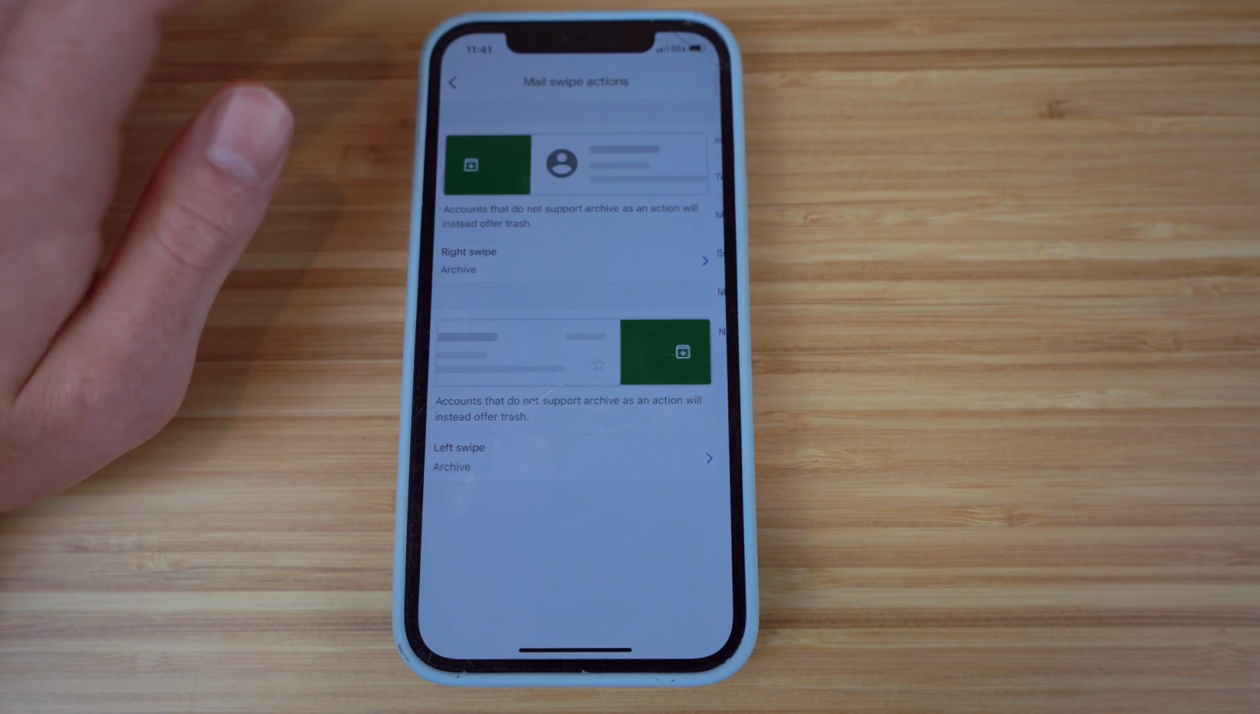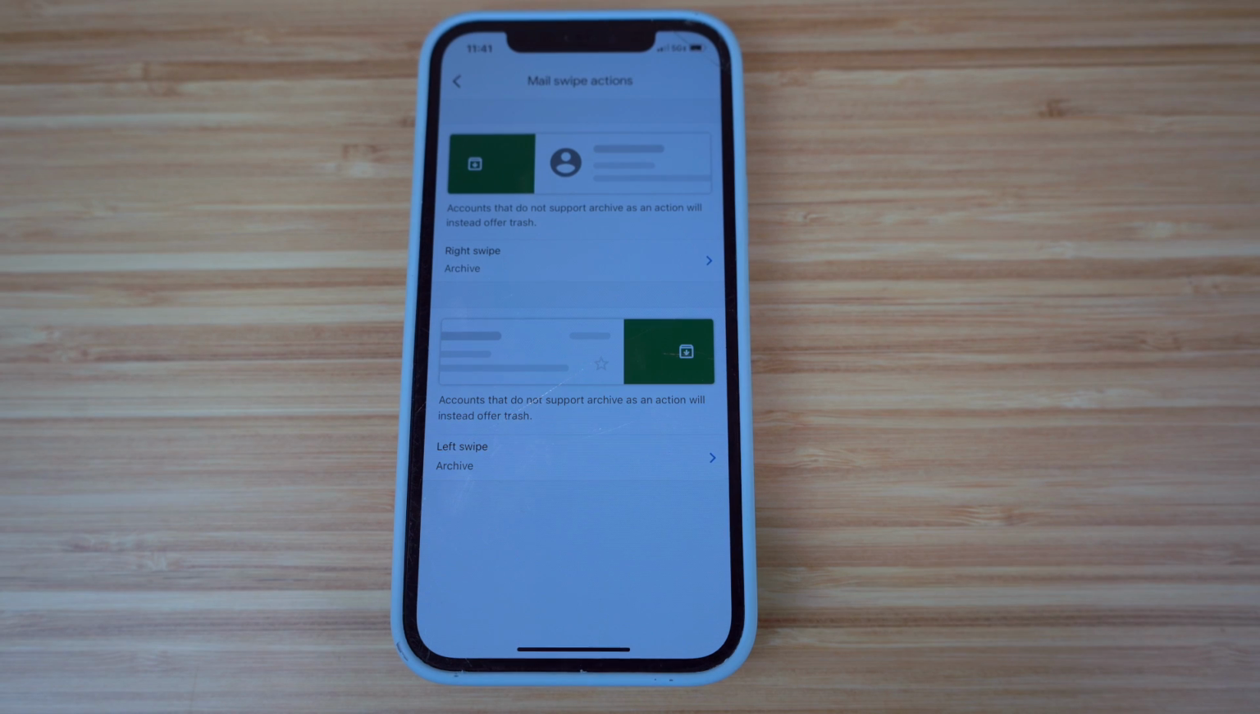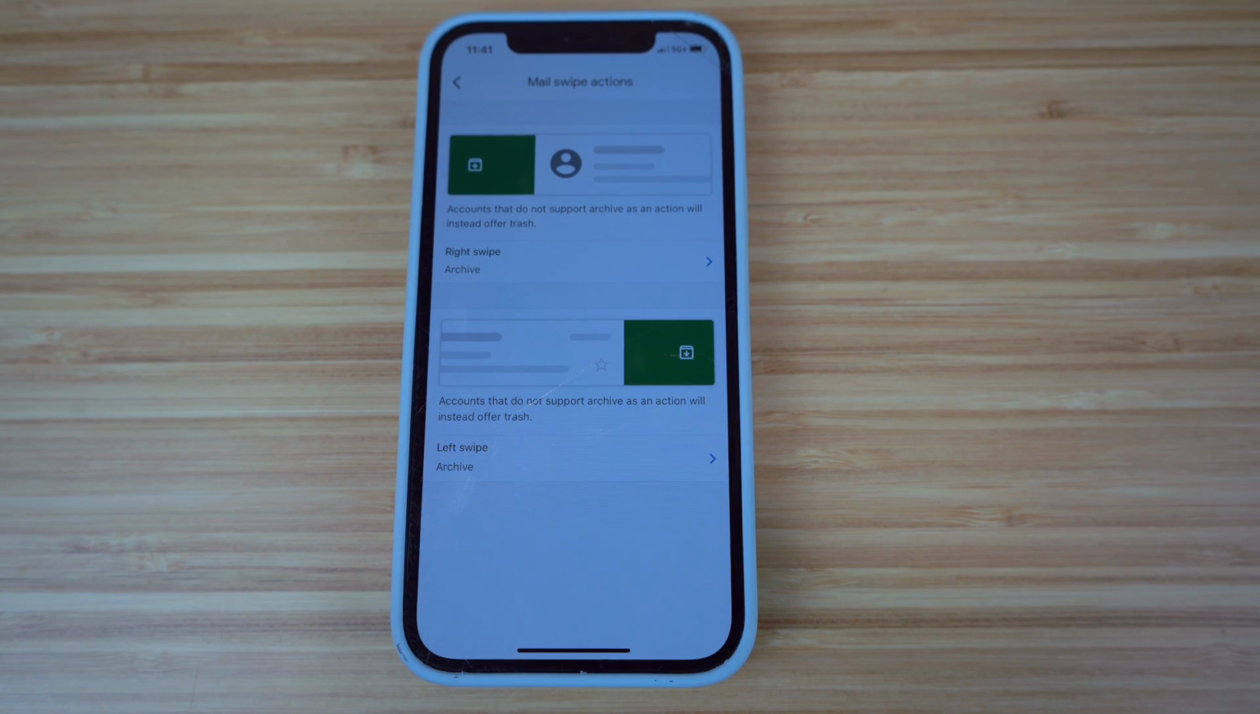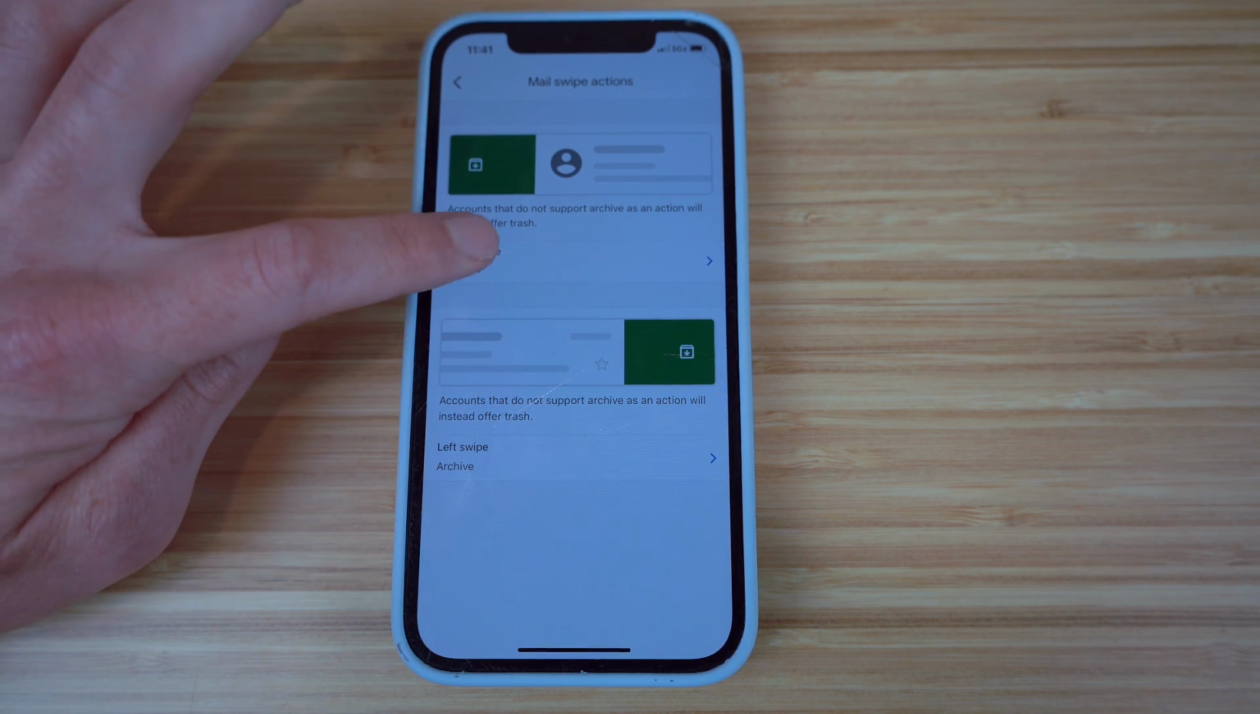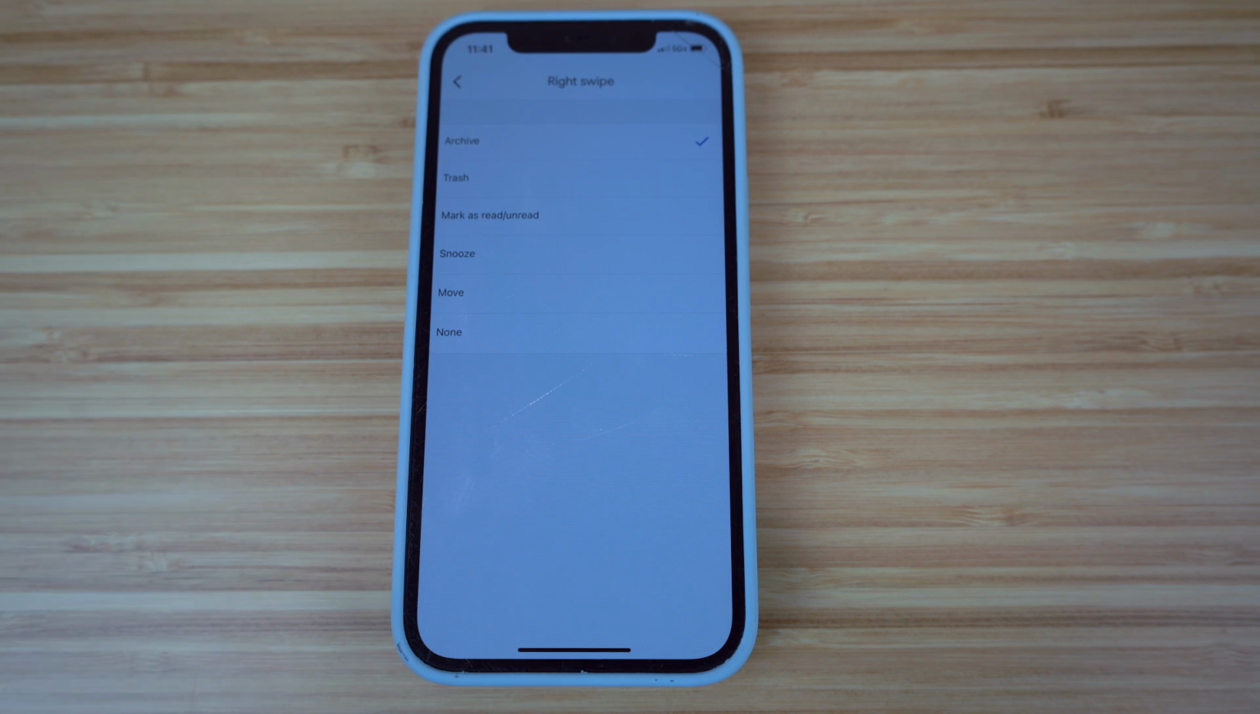And you also have all these options for left swipe right here. But for me personally, I never thought to change any of these, but I just found out about this mail swipe actions. So this is completely up to you. If you want to change from archiving emails when you swipe right or left, you can definitely do that and choose any of these options right here. And then next time you swipe on that email, you have all these options to choose from.